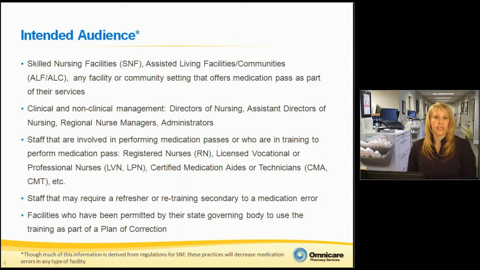And any facility that's been permitted by their state governing body to use this training as part of a plan of correction. You'll find that I'm going to refer to the State Operations Manual and Skilled Nursing Facility regulations a lot, but just know that any of these processes I'm talking about are the minimum possible standards of care, and so they really apply to everyone and will help reduce medication errors in any setting.